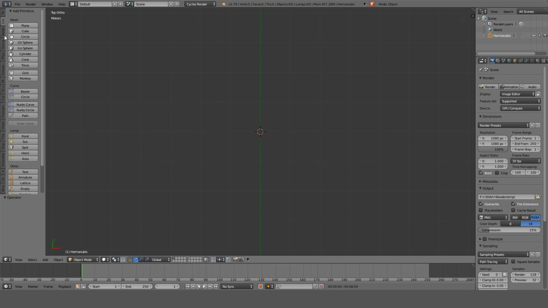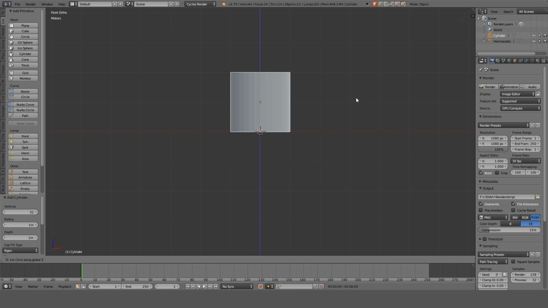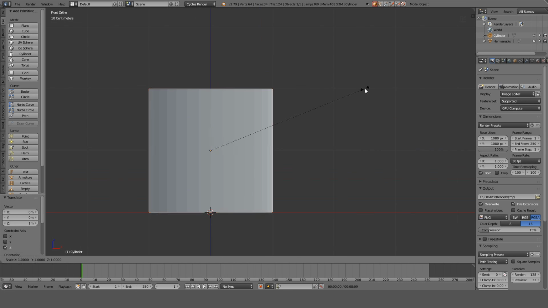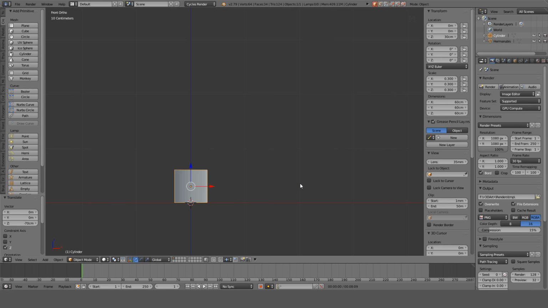So we start with a good old cylinder. And let's see, I guess we can keep it as 32 vertices for now. But we need to get the measurements right. Now, what would be a good height for a vase? Probably the same as a 2-liter soda bottle.